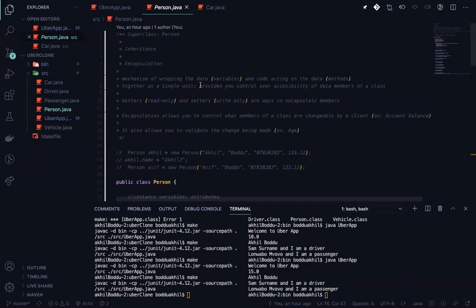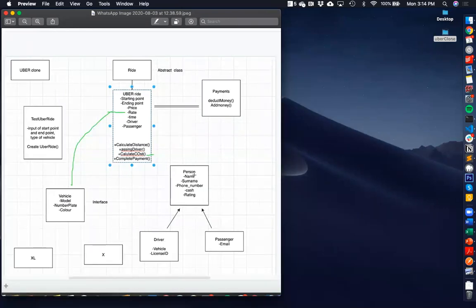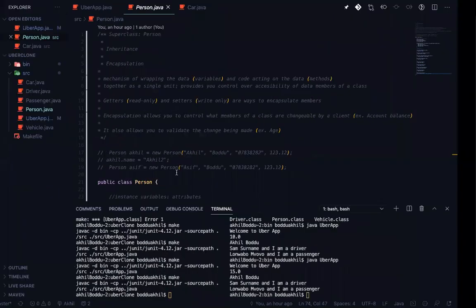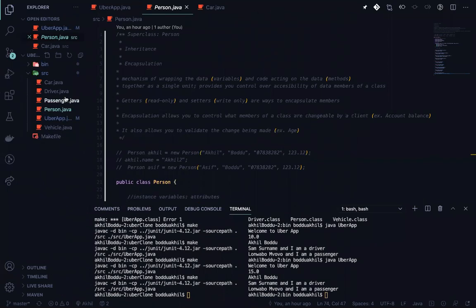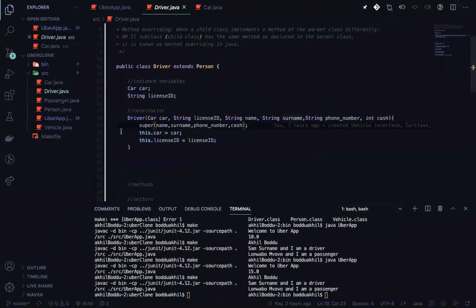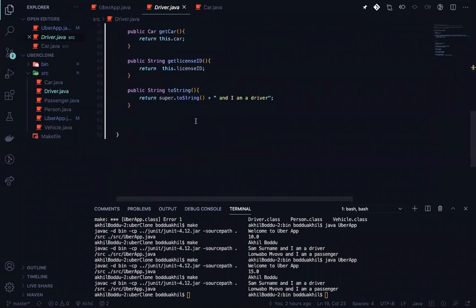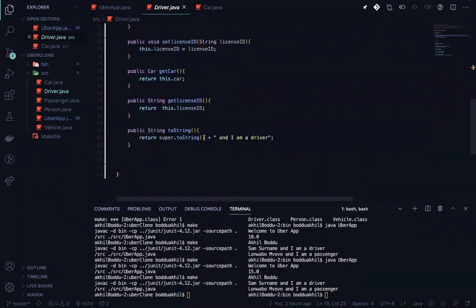And we know that person is our superclass, and driver inherits from person and passenger inherits from person. So now if we go to our subclass, which is, let's say, driver. Driver extends person. We know that driver inherits the properties and attributes from person. And we also override the toString method here. But then how are we able to also access the toString method in the superclass? How is this working?